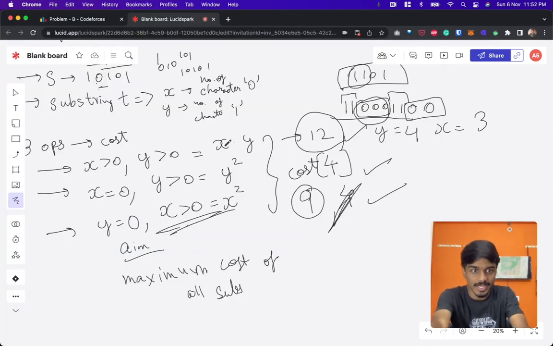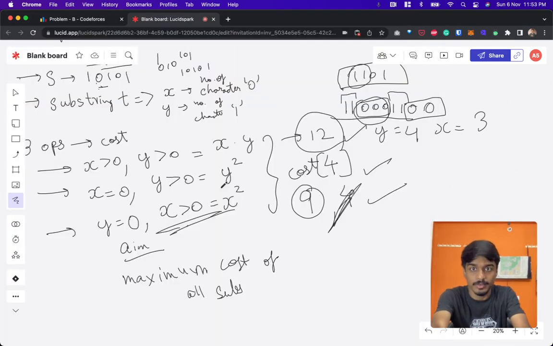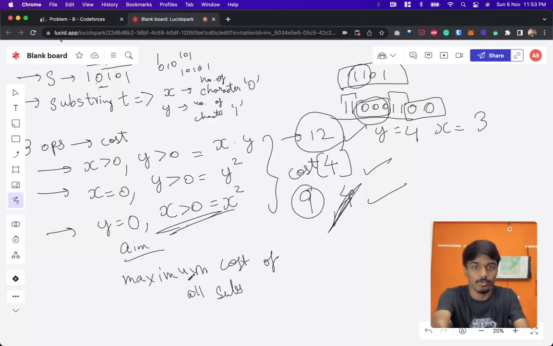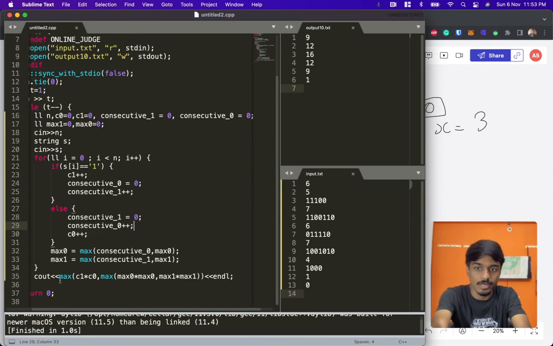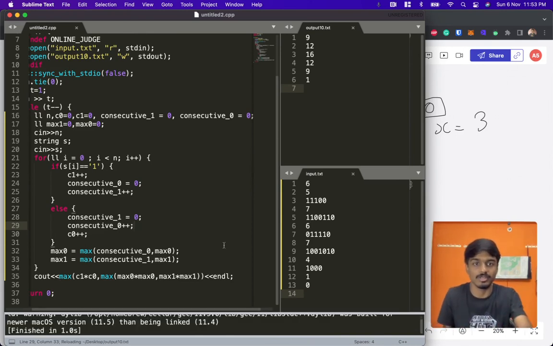Now we got the x value, this is C0, and this is C1. Here, y greater than 0, the best possible value is from consecutive zeros and consecutive ones. So C1 into C0 is the first part. Max 0 is the x squared, that is the number of consecutive zeros. And max 1 is the maximum consecutive ones, that is y squared. You just have to find the max of all these three. Then it is simple. It works.